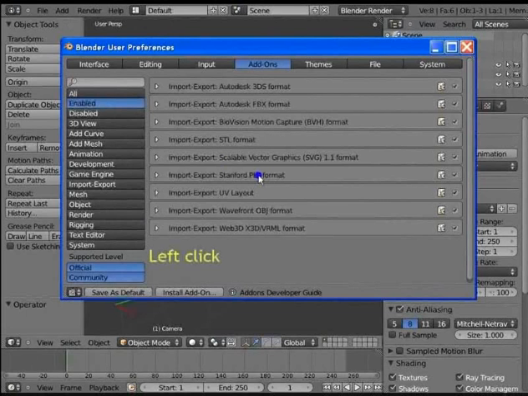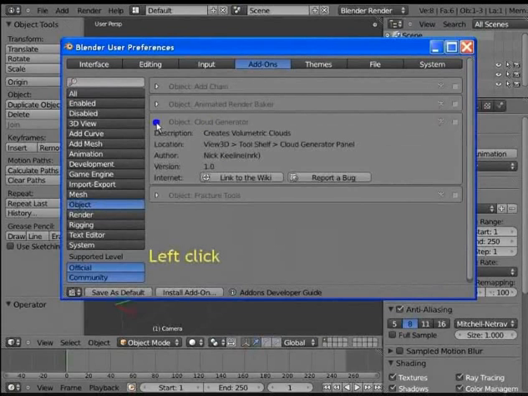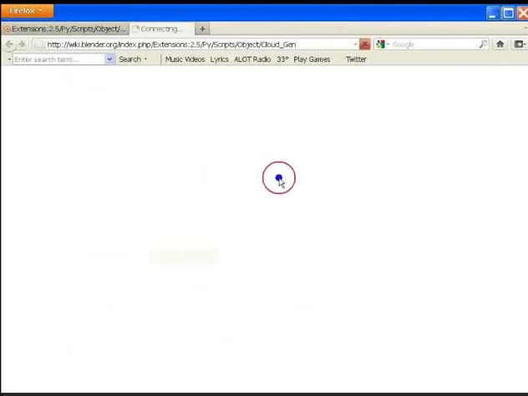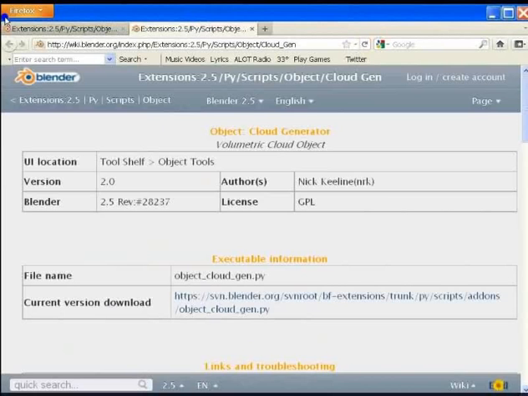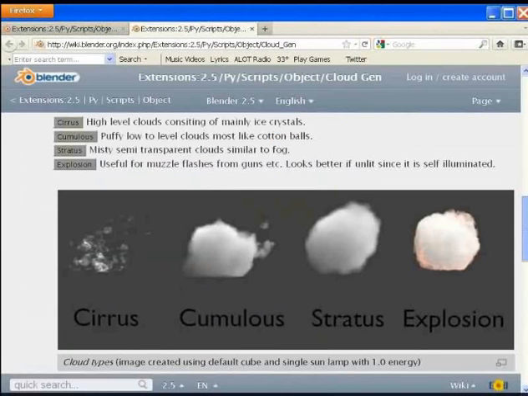Left-click Object. Left-click on the triangle next to Object, Cloud Generator. Left-click Link to Wiki. This link opens a web page on our internet browser. I am using Firefox 3.09 internet browser. Here, we can download and install the Cloud Generator plugin for Blender. Just follow the instructions on this page. The steps shown here are similar in all internet browsers.